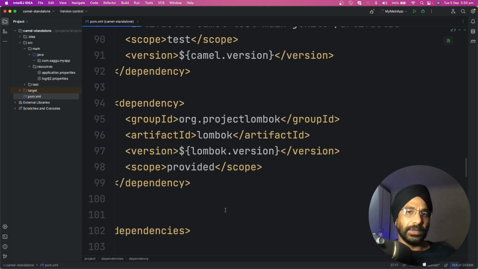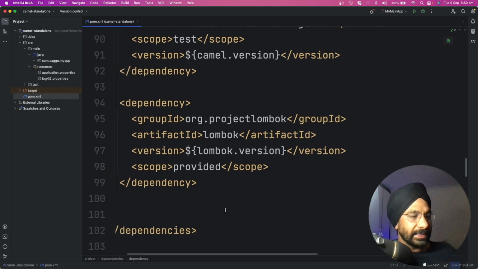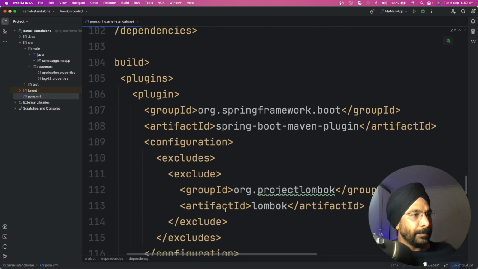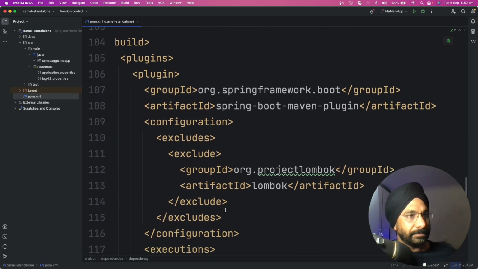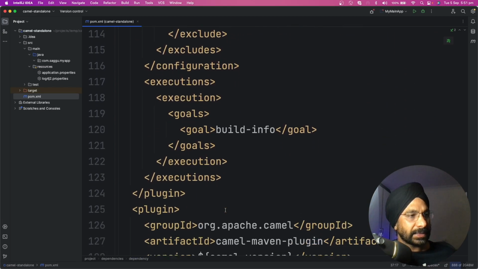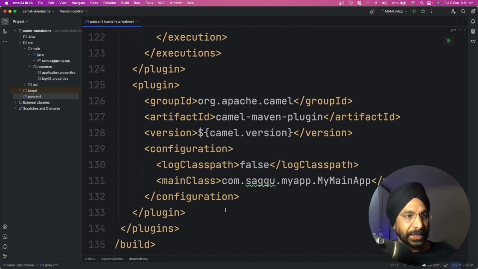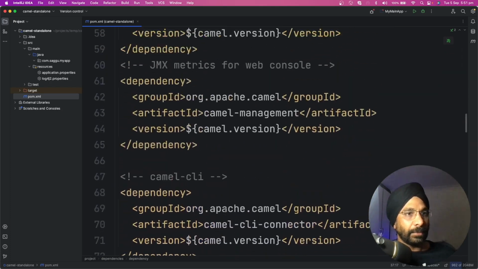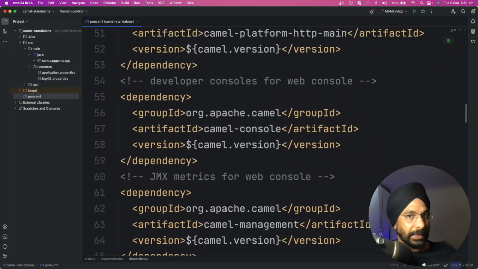I have added Lombok. Lombok is one of my favorite open source projects. It helps even with Java 17. I still like to use Lombok. I think it's quite nice and neat. And then we have some plugins for Lombok plus to run our application independently from the console or using Maven.